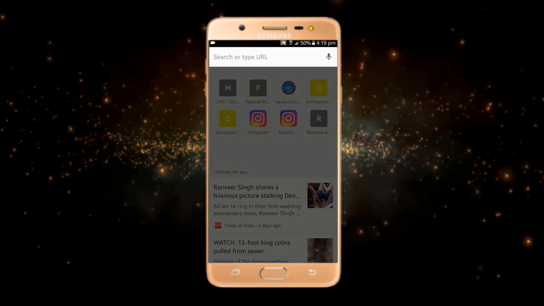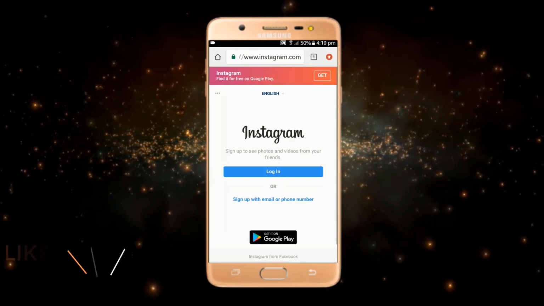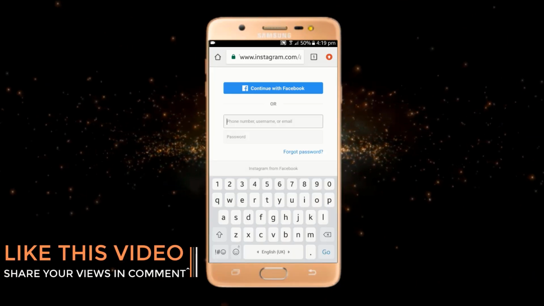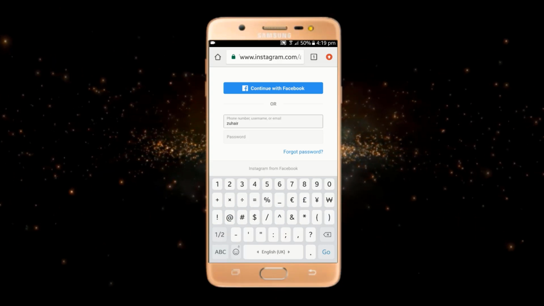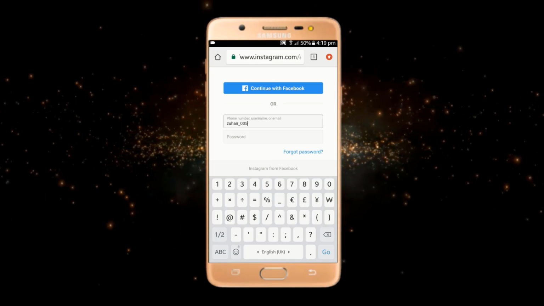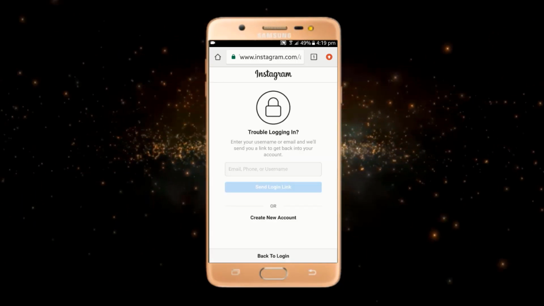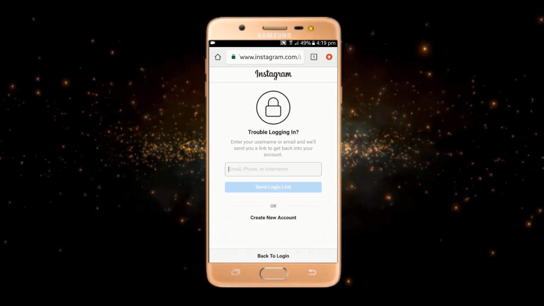I will just open Chrome browser and I will go to instagram.com. After that, click on this login option. Now write your username here. After that, click on this forgot password. You can write your email or phone number so that you can get a link for logging into your Instagram.